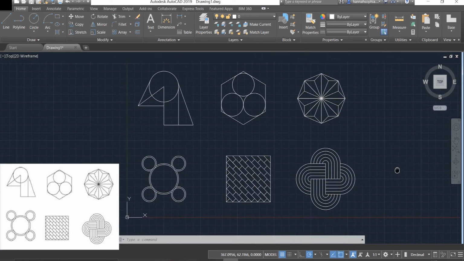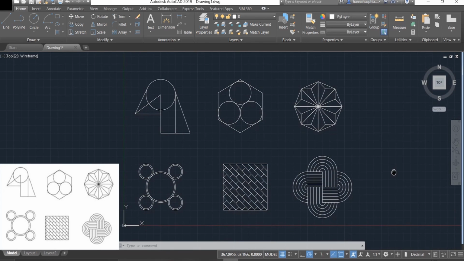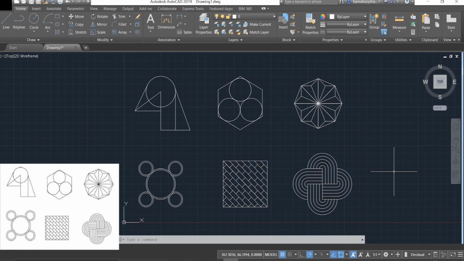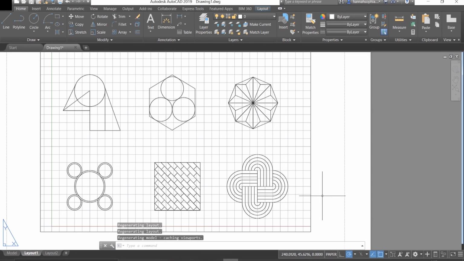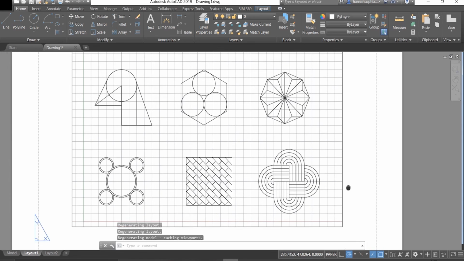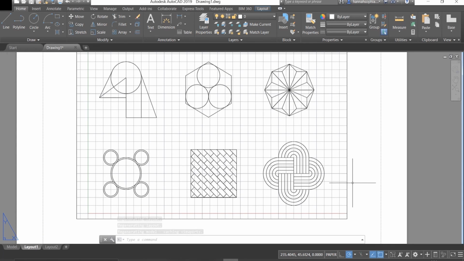So that will be all for today. We've done all of these figures using arc, polygon, moving, rotating, and joining an object, and the offset and array features. So thanks for hanging until the end of this video.